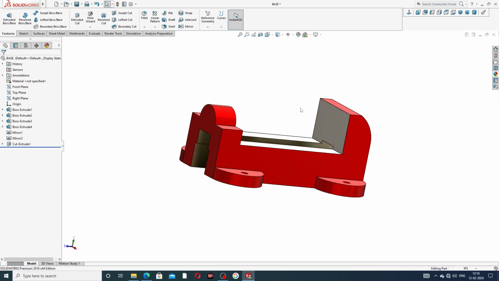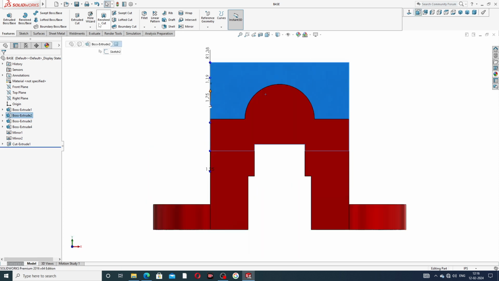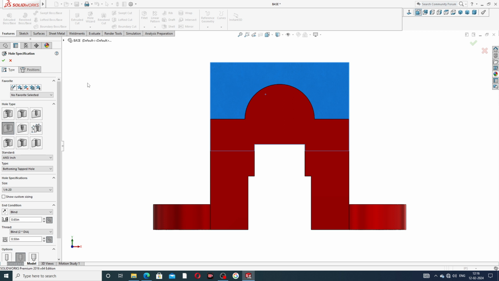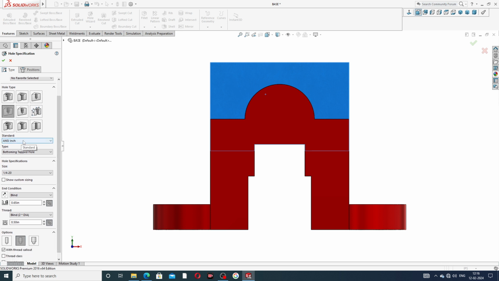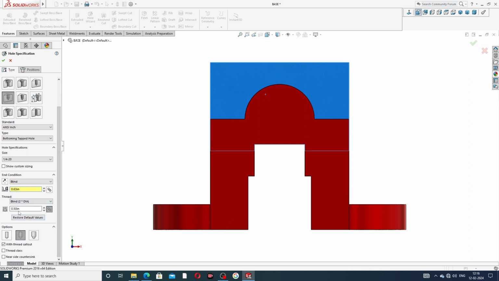Okay, and perfect. And next, select this face, normal, going to this hole wizard, and this is very important. Select this tab, and this is inch, and bottoming tapered hole is perfect, and select a size of 1/4-20 is perfect. Select here, this is 1/4-20, and this is blind, and 0.63 is perfect, and this thread is 0.5 is perfect, and this blind and 0.63.